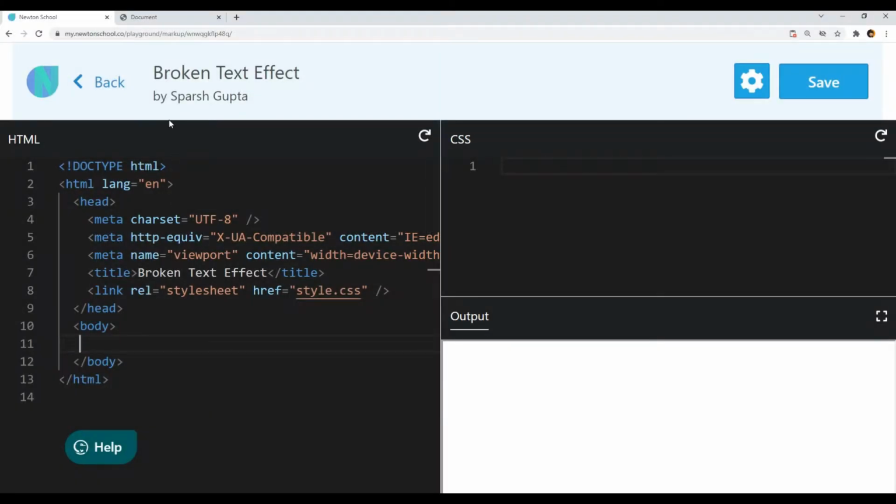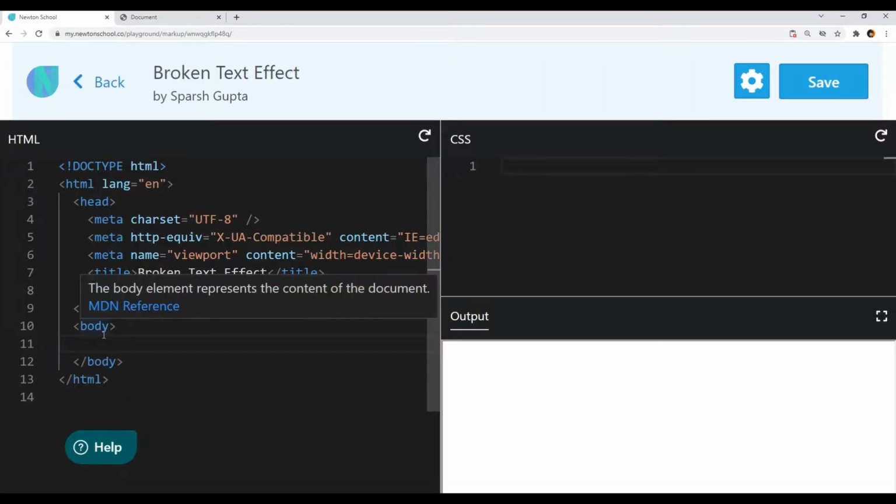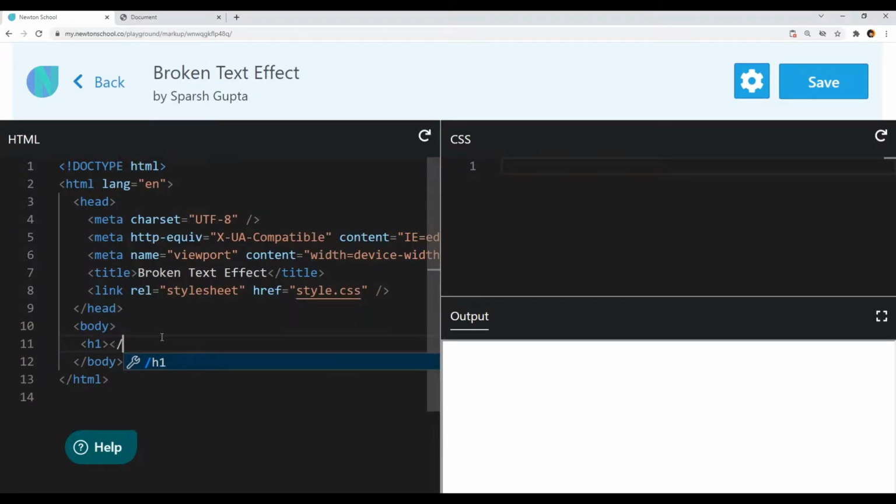Now let's start creating our broken text effect. So I have opened the output here. Let's start writing the HTML for it. HTML is quite simple. You just have to write any tag and include your text inside it. So you can write any tag. I am writing the h1 tag and I will write my text inside the h1 tag, that is, broken.